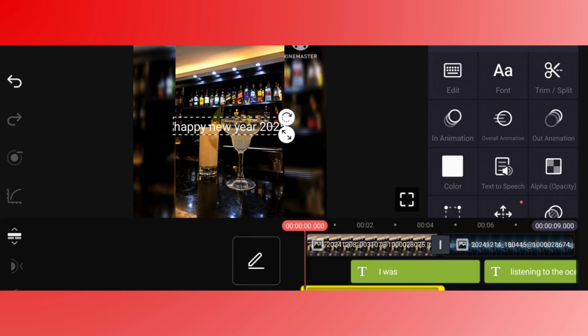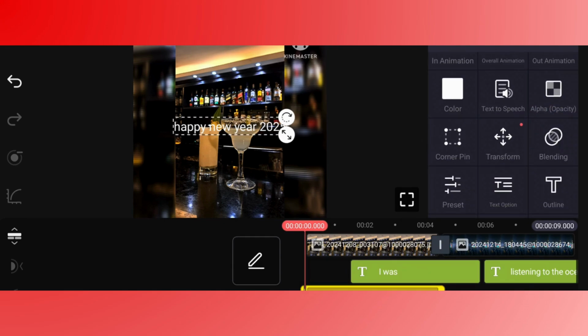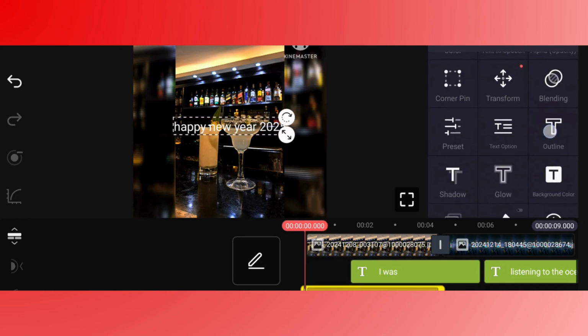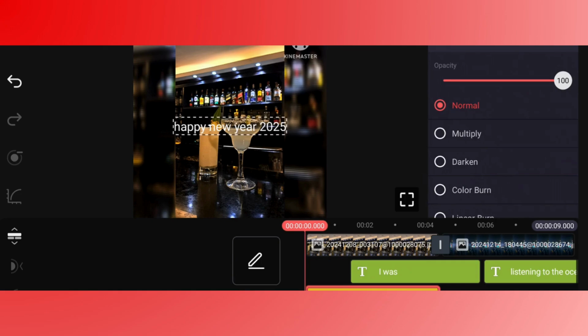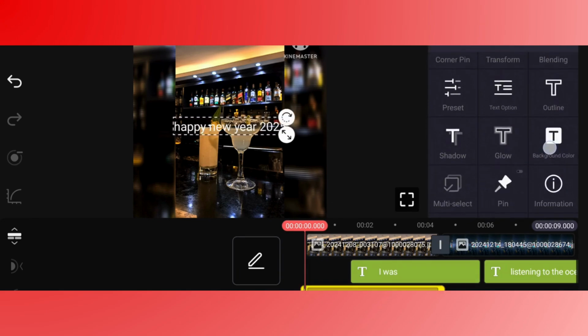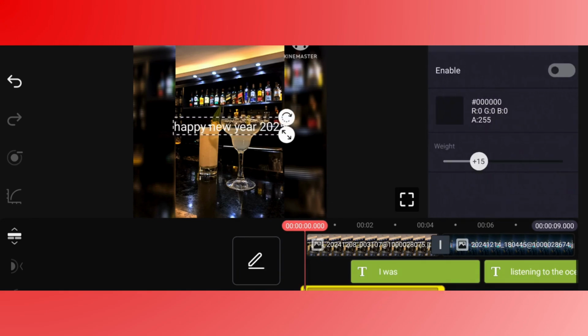If you tap on the text you have typed, then there you can see options like edit, font, trim, animation, overlay, color, and so on. And then over there you can see there are many types of effect like blend, like multiple, blend dark, like you can blend with the picture as well.